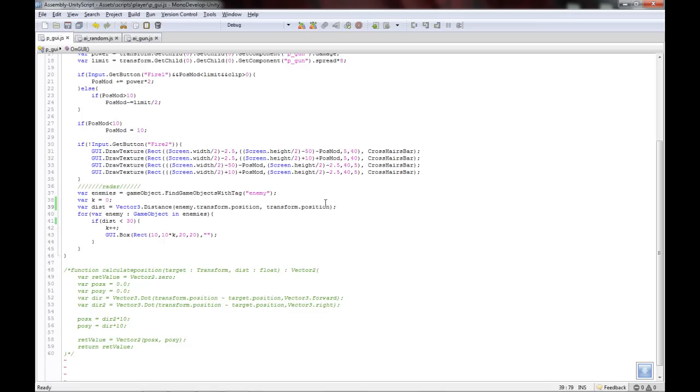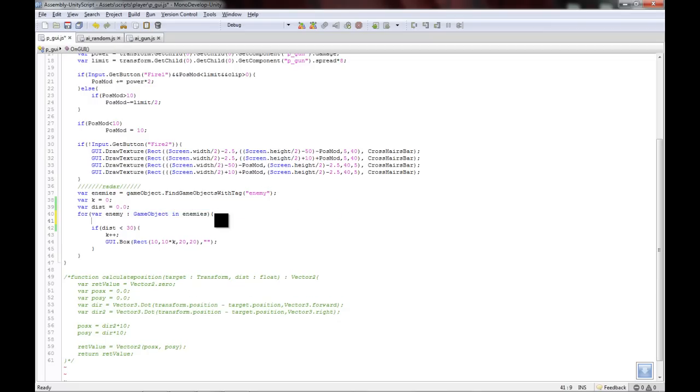Oh, wait. We don't want to set it equal here. Here we want to just set it equal to 0.0. Right? And then right on top here, we want to set dist equal to this. Alright?